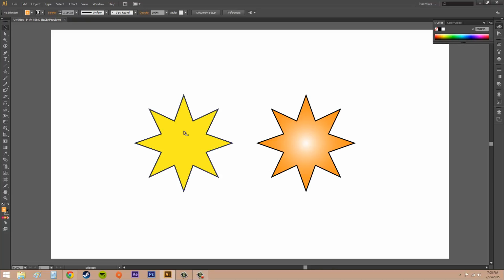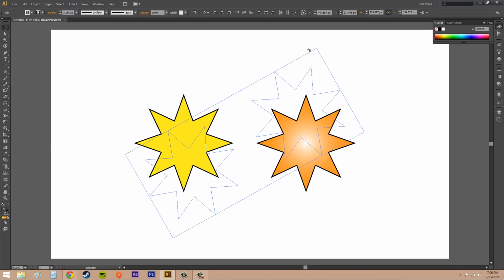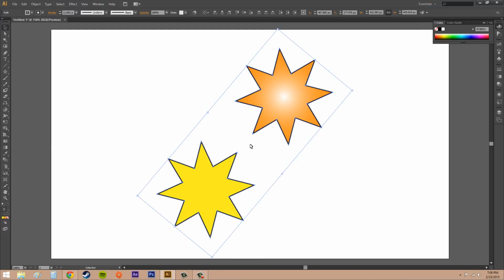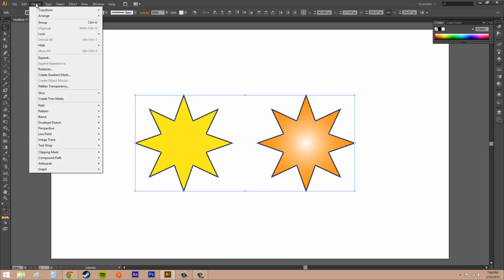So what I'm talking about is when you select two objects and you do something like rotate, it's going to rotate by its own reference point, which is probably right here in the center. And when you rotate these, they're going to rotate along the whole entire page. But if you want them to rotate along both of their own centers, you're going to have to use the Transform Each command. So you go to Object, and you go to Transform, and you come here to Transform Each.